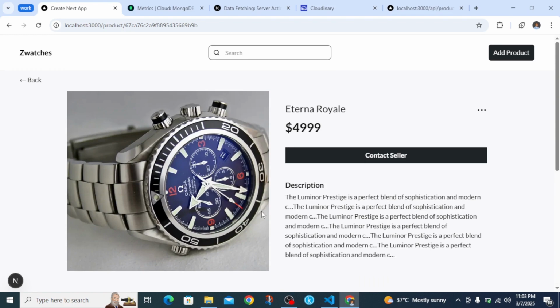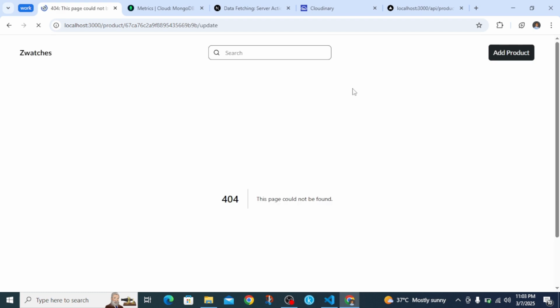Now that this is done, the next thing we're going to do is how you can update a product in Next.js, how you can update the data using server actions. Now we're going to use server actions to update the data. So if I click on this update button, I'm going to be taken to a page /product/the ID of the product, then /update. Now we haven't created that yet, and this is what we're going to create in the next part.